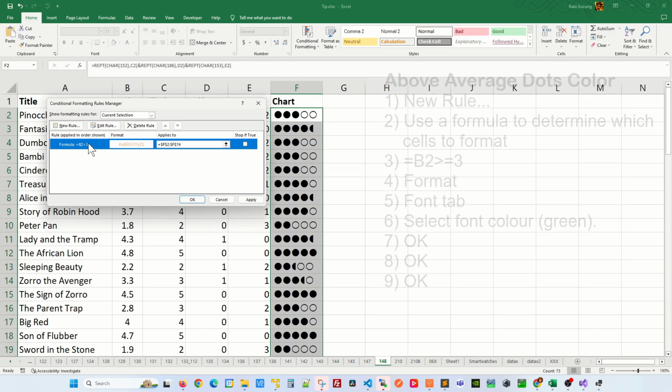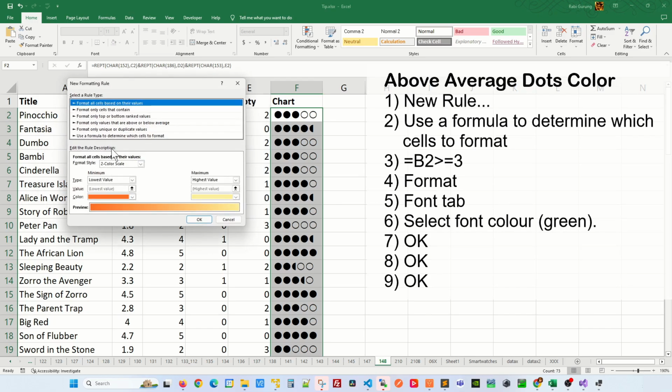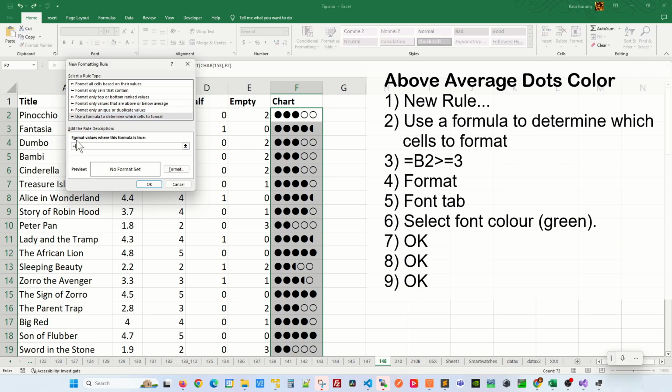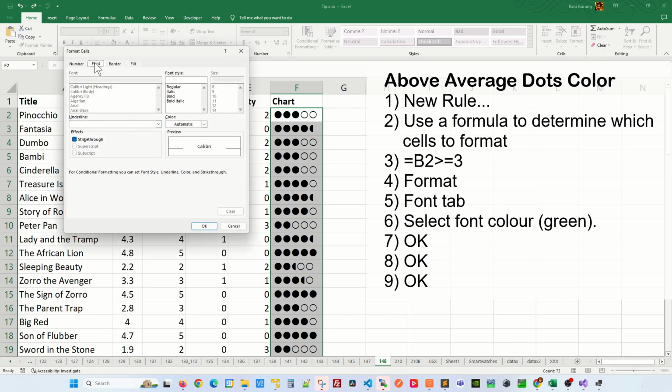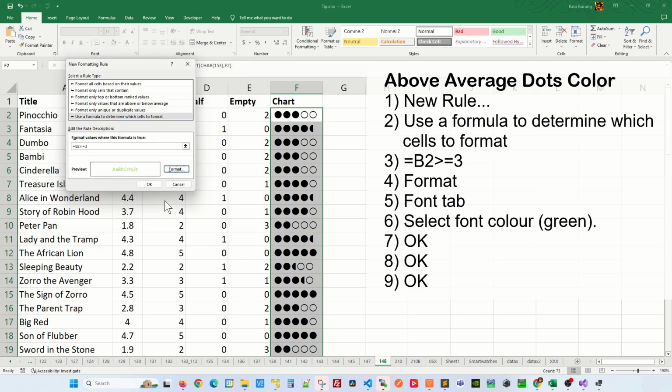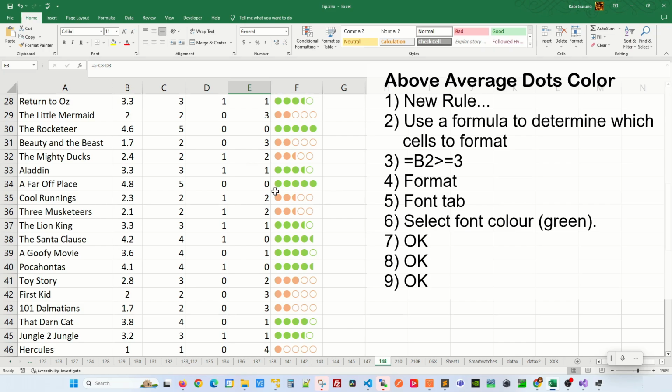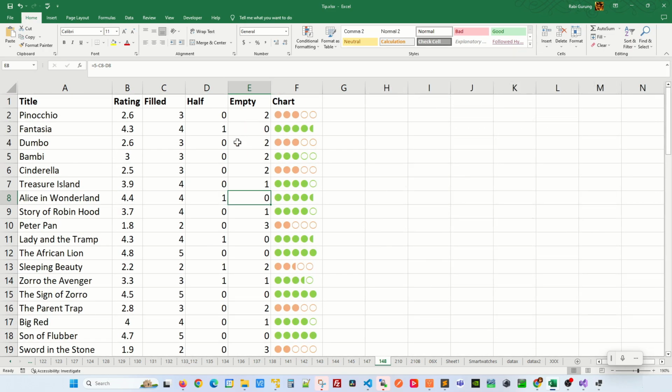Now for anything above the threshold of 3, we're going to have to add a new rule and then go to formula. In here we're going to say equal to B2 greater than or equal to 3 like this, and after that go to Format, make sure you're in the Font tab again, and change the font color in there. Let's color it green like this and click OK, OK, and one more OK. And as soon as you do that, you can see all the colors for the dots are in place.